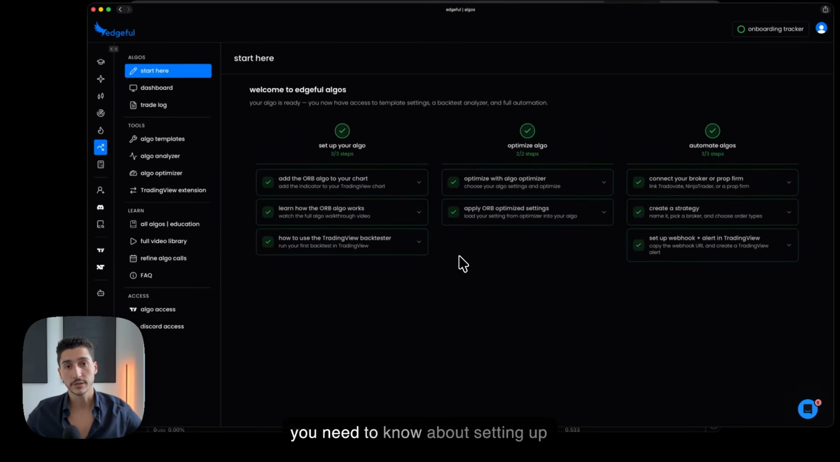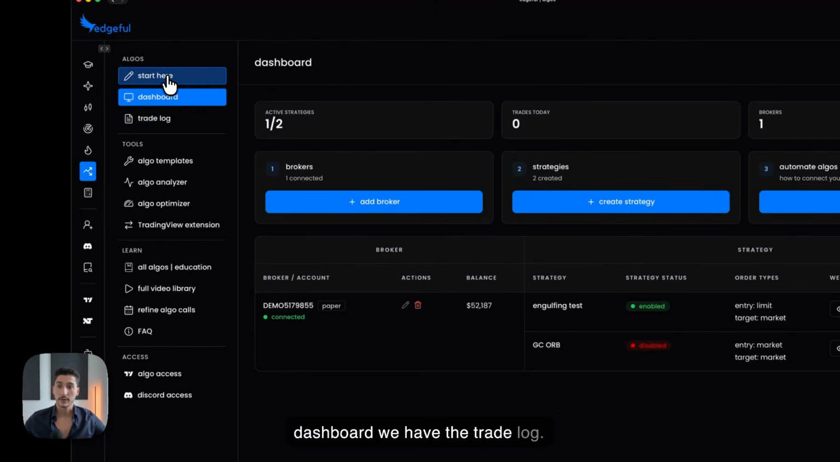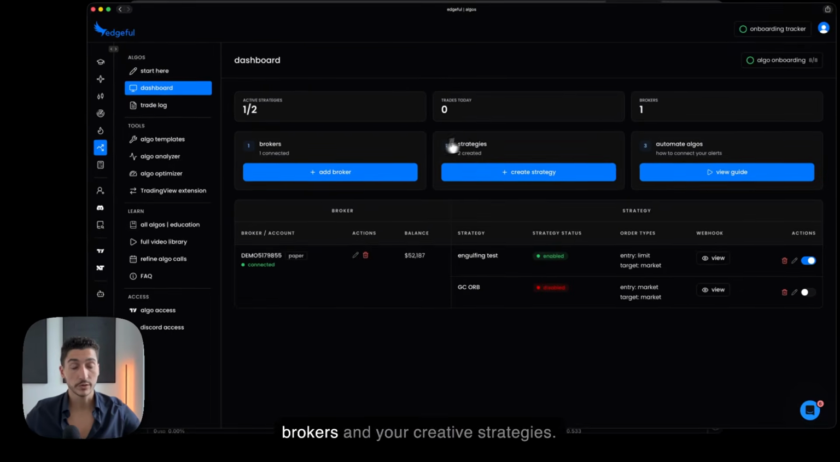I'm going to walk you through everything you need to know about setting up your algos using edgeful. So first things first, I'm going to walk you through really the high level, and then we'll go into it. So we have the start here, we have the dashboard, we have the trade log. The start here is obviously the onboarding. The dashboard is where you're going to see your connected brokers and your created strategies.